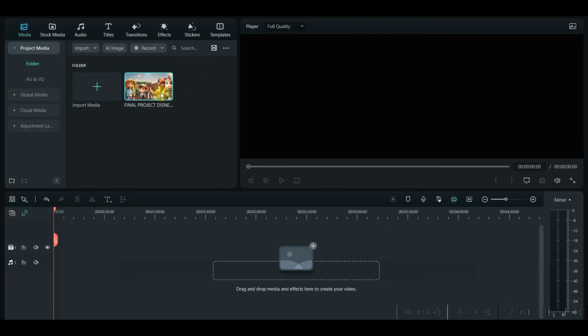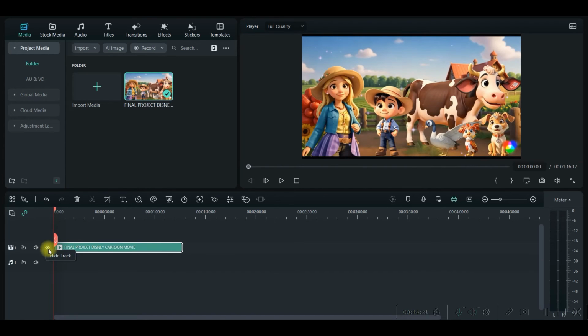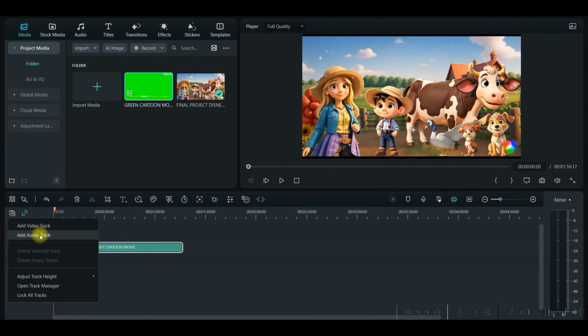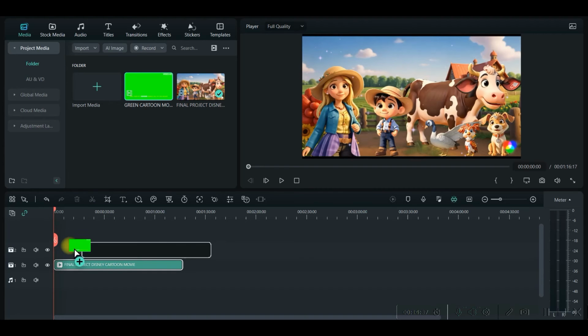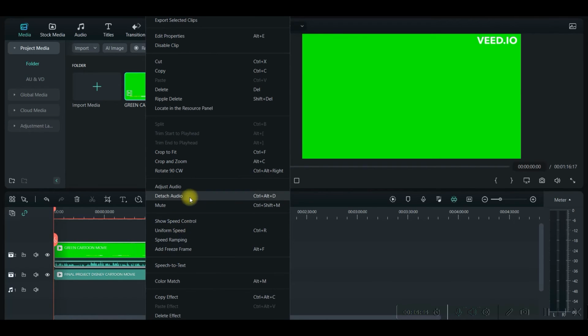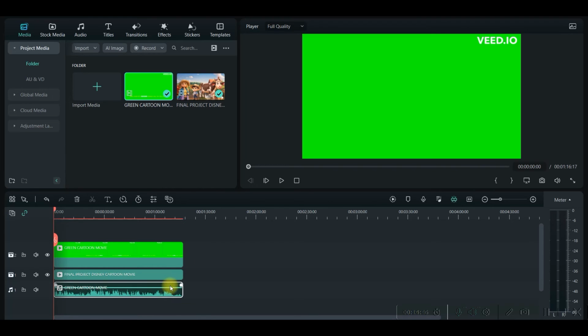Now head back to your video editor. I have used Filmora. So just drag the main video on the timeline and import the green screen video which we have just downloaded. Now go to this corner and add a video track. Now you just drag and drop this green screen option. All you need to do is right click and detach audio and just select the audio and delete it. Because otherwise what will happen? The audio will be duplicated because the main original video has got an audio as well as this.